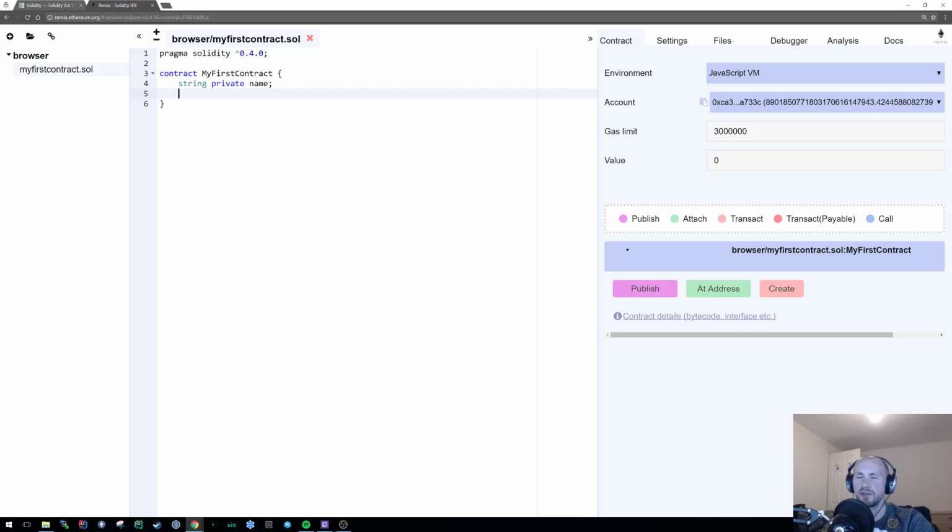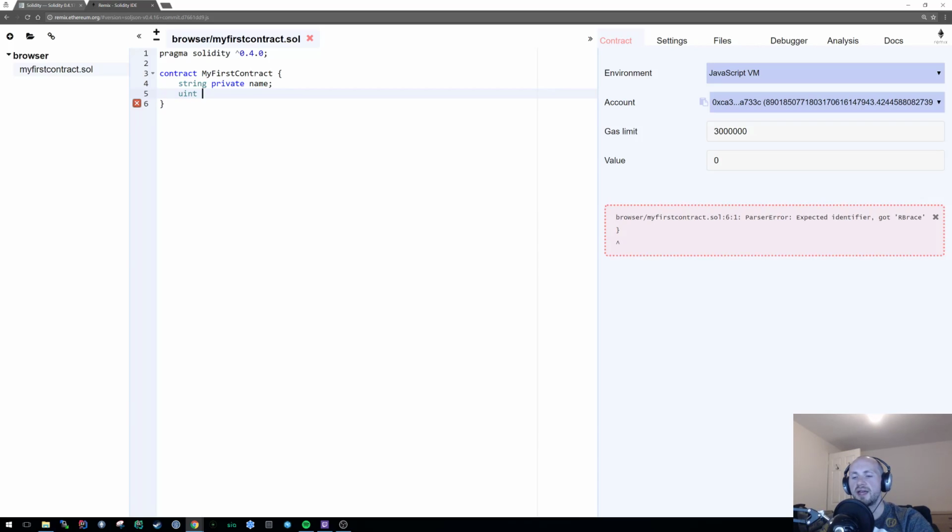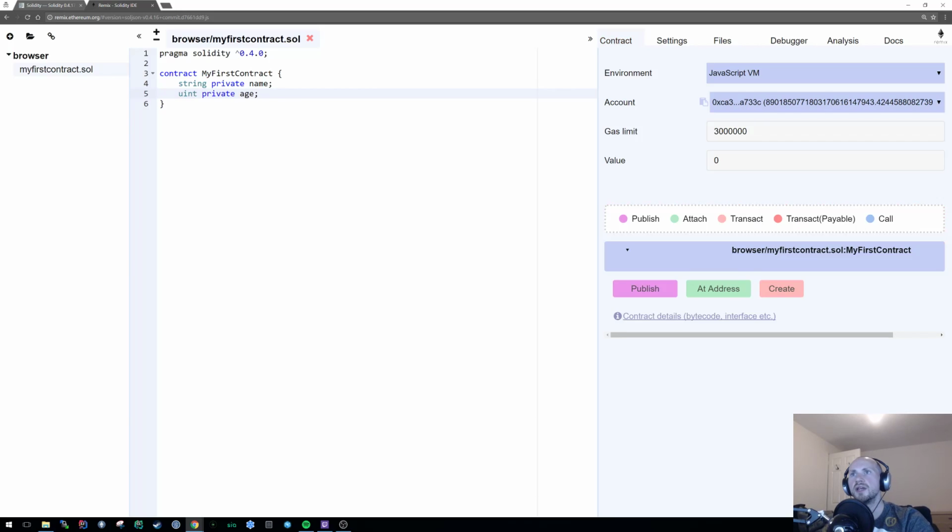So what I'm going to use for this, because it's an age, I'm only going to use an unsigned integer, which basically means it can only be a positive value, because you wouldn't have anyone with a negative age. Now you can also state the length of the integer, but I'm trying to keep things quite basic. So I'm just going to say uint and then private and then age. Obviously I could say uint8 or uint256, but that's just the length of it in bytes. Because I'm trying to keep things simple, that's all I'm going to do for now.